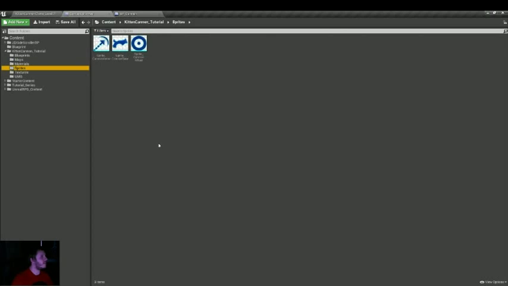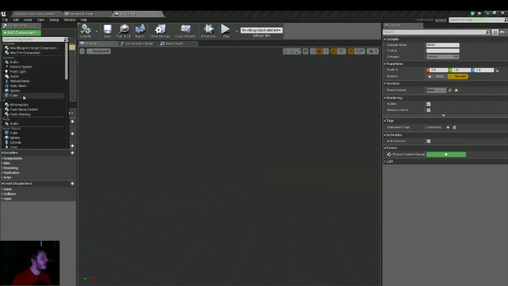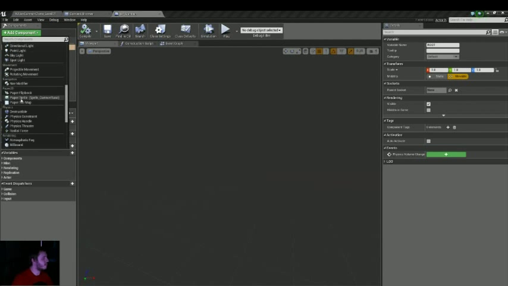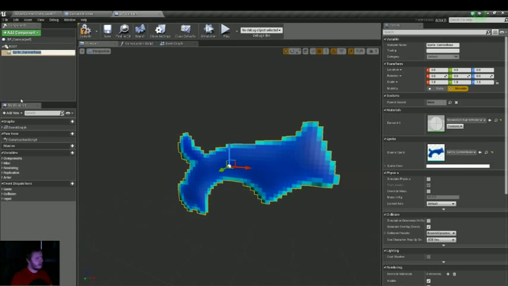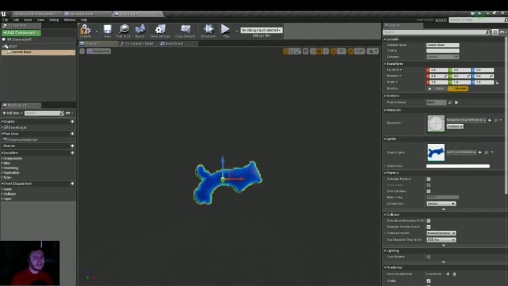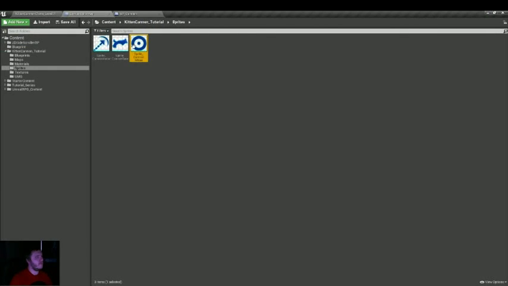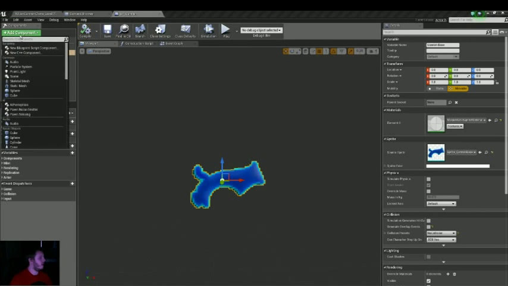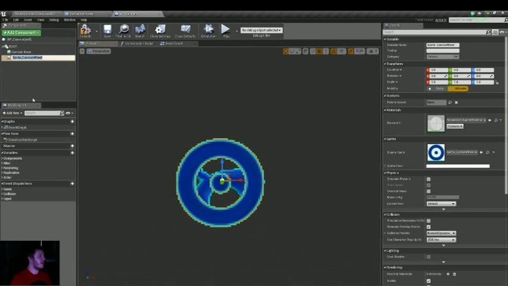Let's first get our cannon base. So let's go into sprites. Cannon base, and add that component. Scroll down to paper sprite. And we'll call this cannon base. We don't need to rotate it, we don't need to do anything else but what we just did. Except let's change its collision. Let's uncheck generate overlap events and make sure it's doing no collision. Next, what we're going to do is grab our cannon wheel. Add it like we just did for the actual cannon base. Call it cannon wheel.